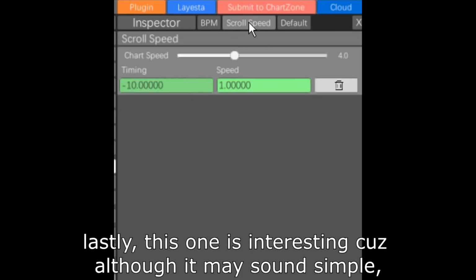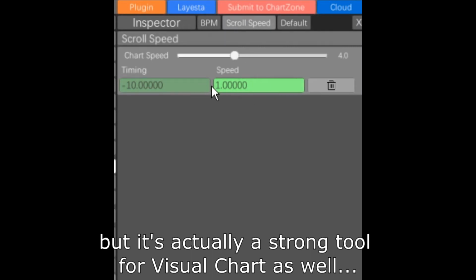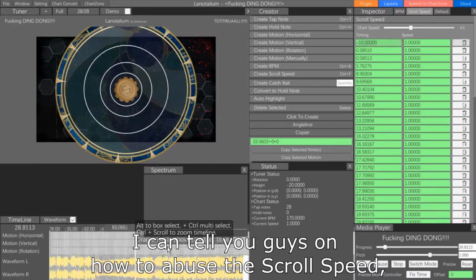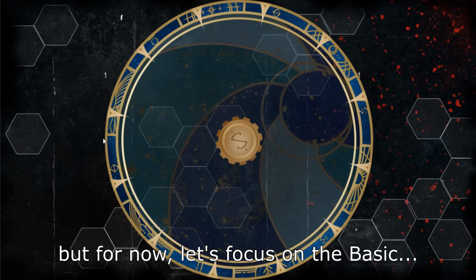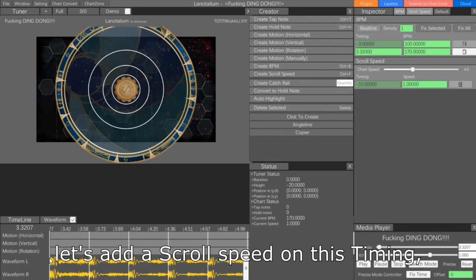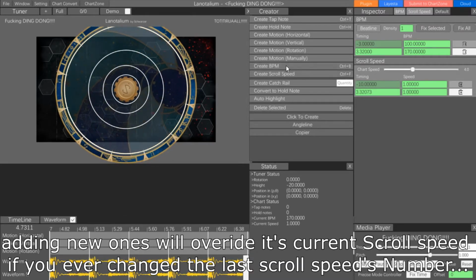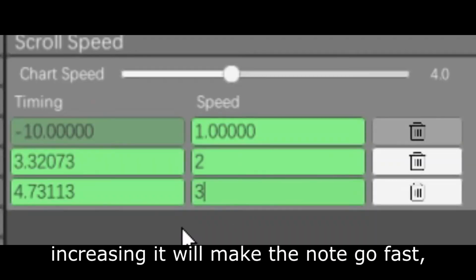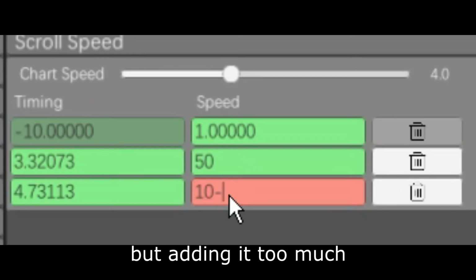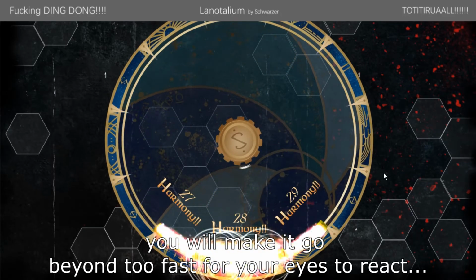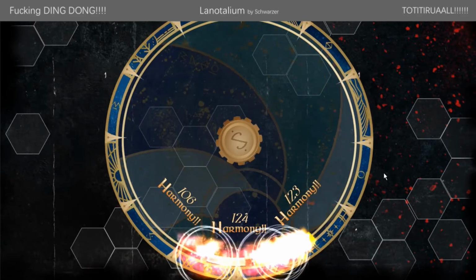Lastly, this one is interesting because although it may sound simple, it's actually a strong tool for a visual chart as well. I can tell you guys how to abuse the scroll speed, but for now, let's focus on the basics. Let's add a scroll speed on its timing. Adding a new one will override its current scroll speed if you ever change the last scroll speed's amount. Increasing will make the node go fast, but adding too much will make it go too fast for your eyes to react.